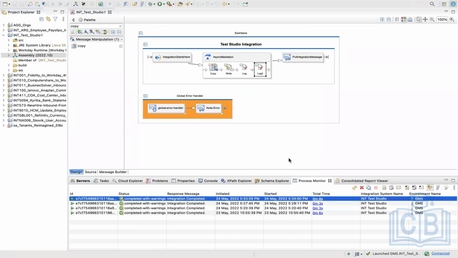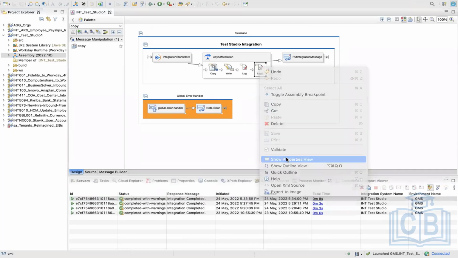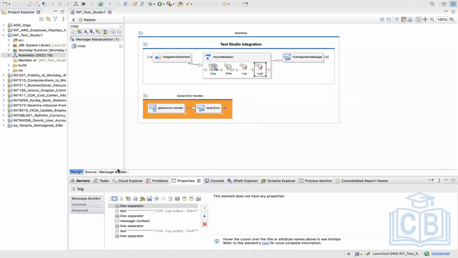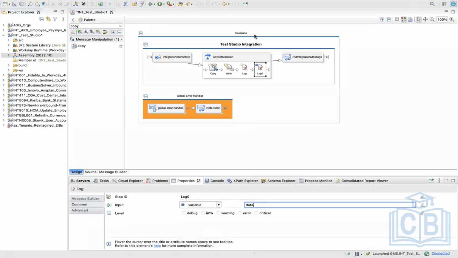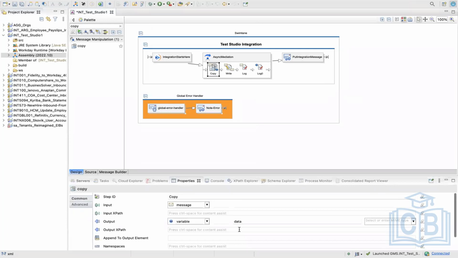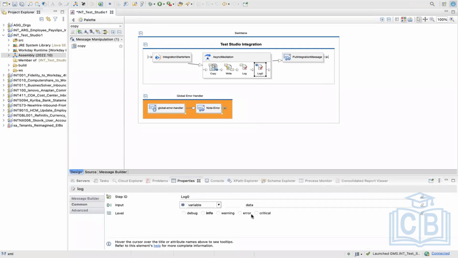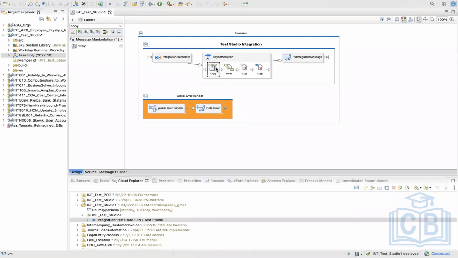Okay. Now I'll just do a small change. I will go to the show property view. In the common tab, instead of input as a message, I will change it to variable and put my variable name here as data. So this was the name I gave here, data. And now here I have data. I will just save it. So that's what the copy step is doing. It is copying that content which is coming from this, storing it in a variable.